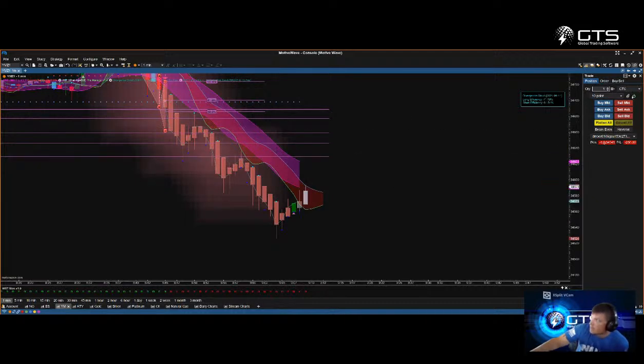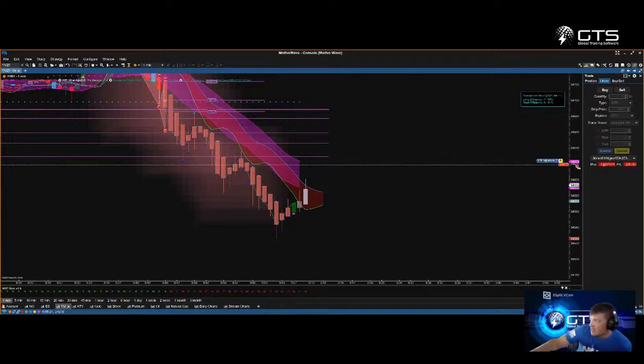Hang on, let me do this right here. Turn that off. All right, so the signal came, so we want to manage this joker. The signal came on the 3 minute. We want to manage it on the 1 minute, right? So we've got our stop set right here, one tick above the cloud. It is at 623, the top of this cloud right here.